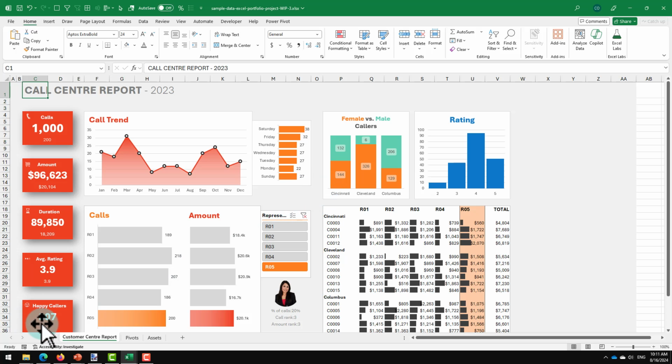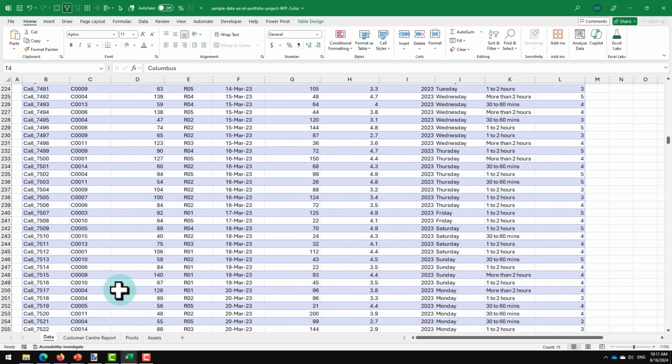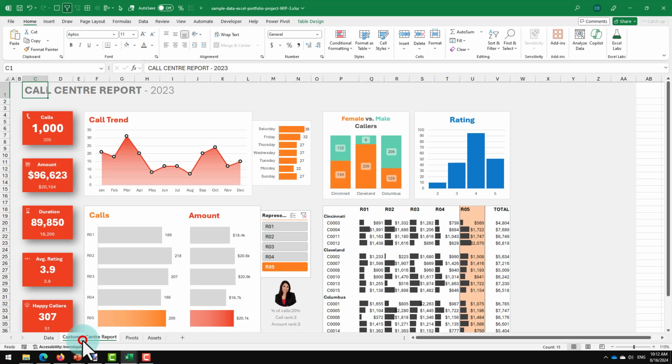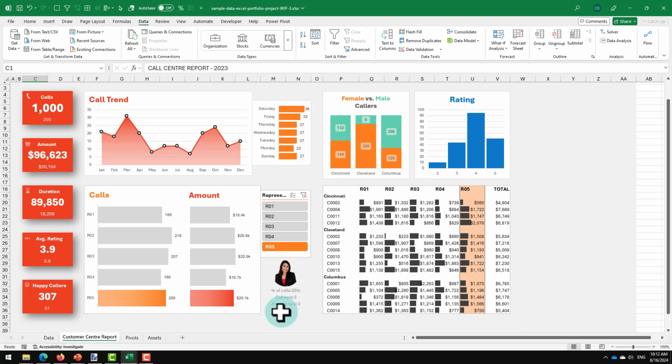And everything is dynamic. If you have got new data, let's say you have got data for 2024 calls, you can just add this at the bottom and set this up for everything. Once the data is added, you can just come here and go to the data ribbon and refresh all the pivots and calculations will be updated and everything will nicely fall in place.